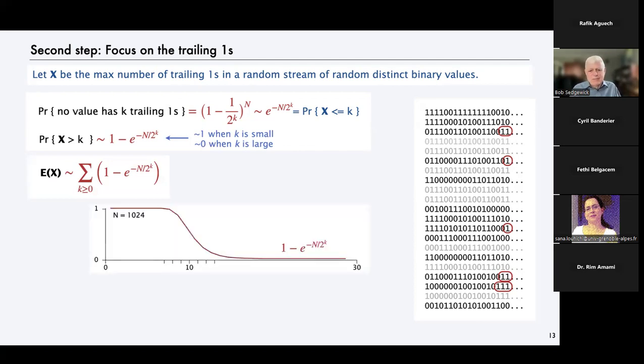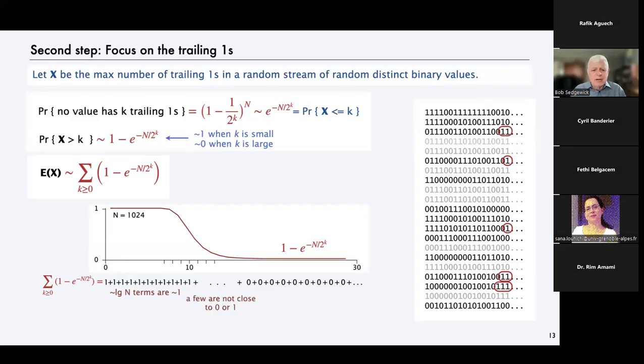So that's the plot of 1 - e^(-n/2^k). And so it's about lg n ones and all the rest are 0. There's some in the middle that are not close to either 0 or 1. And with just this quick sketch, you can see the expected value of the max number of trailing ones is about lg n. It's a little bit bigger than lg n. lg is log base 2 for computer scientists.